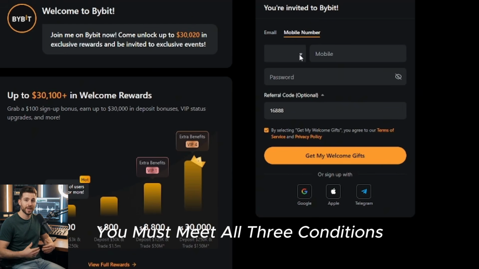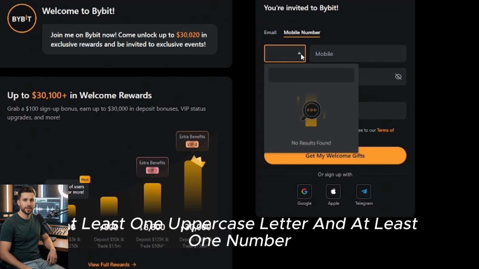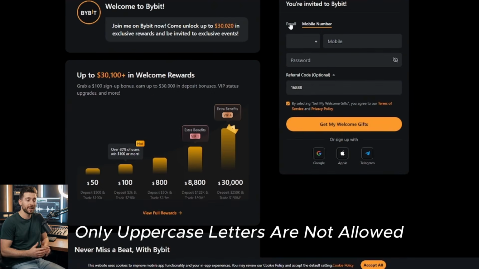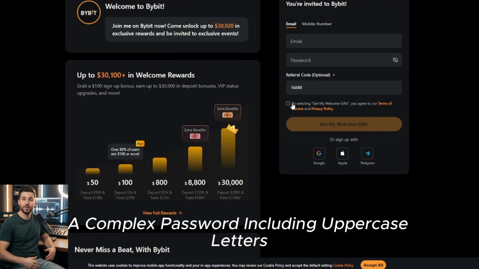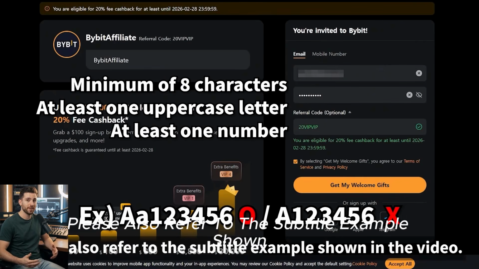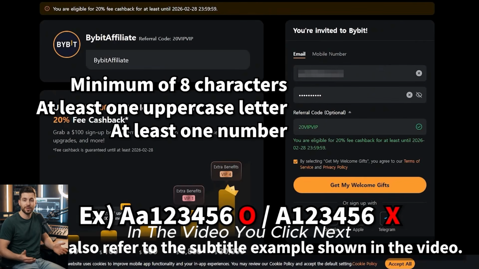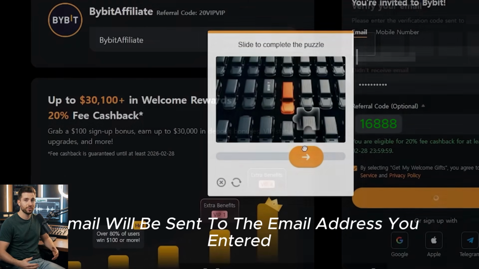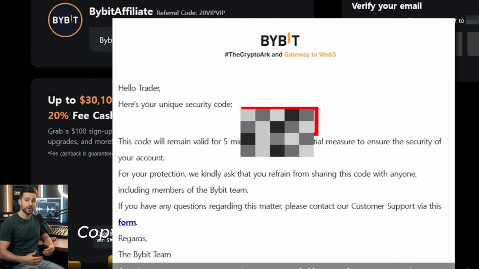Next, you need to set a password, and there are some strict requirements. You must meet all three conditions: at least 8 characters, at least 1 uppercase letter, and at least 1 number. Passwords containing only uppercase letters are not allowed. A complex password, including uppercase letters, lowercase letters, and numbers, is required. Please also refer to the subtitle example shown in the video.